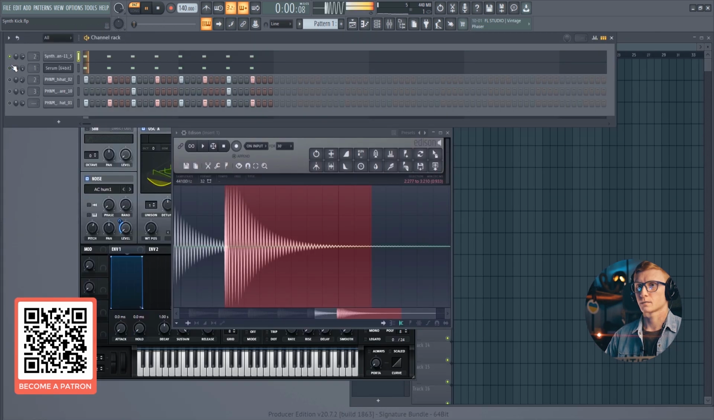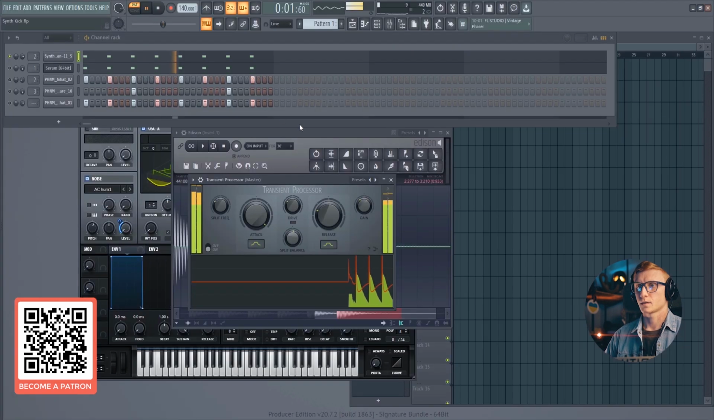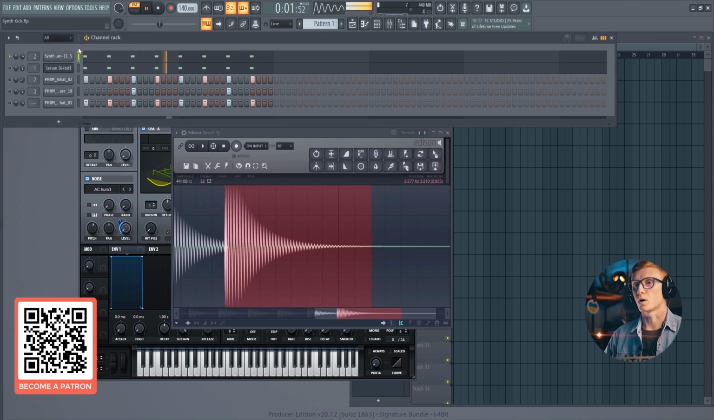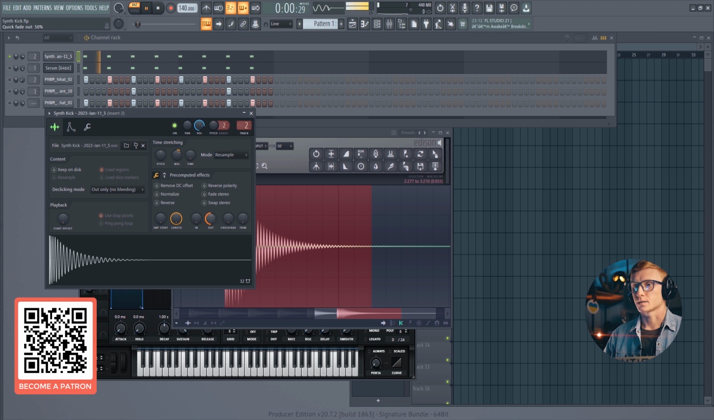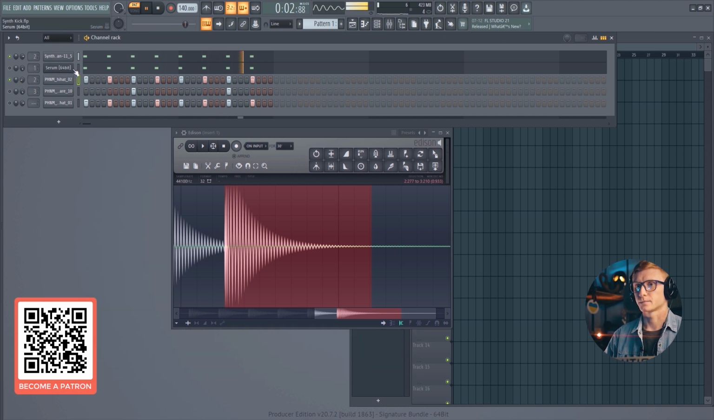Let's compare. Let's add another transient processor with some more attack and less release on it. And now we need to add some more high end, and the sound that will be clicking, something like the hi-hat, to make this kick complete. This is what I'm talking about. Awesome, this sounds like a nice finished kick.